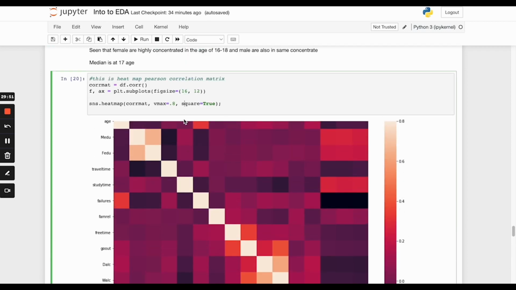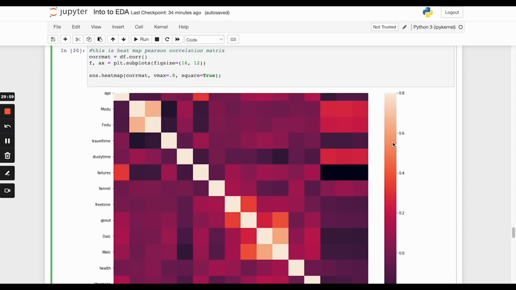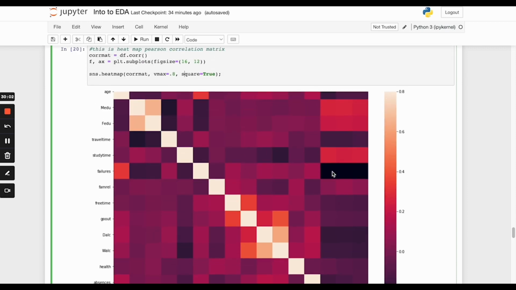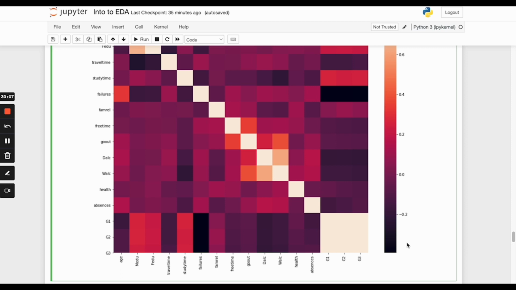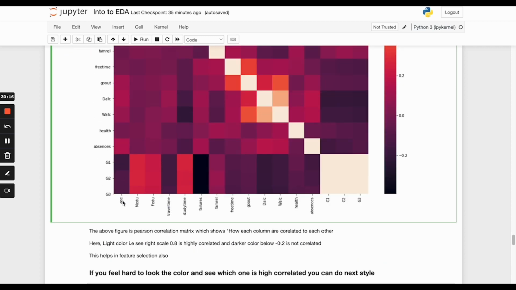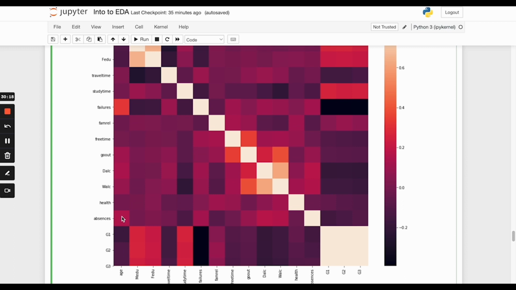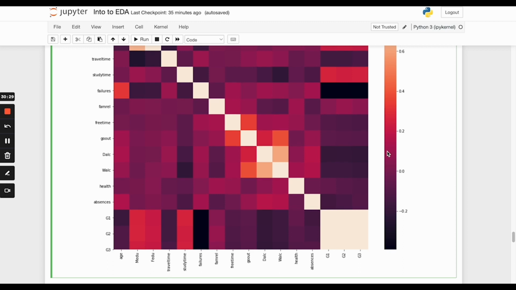So what we see is that failures and age have a slight kind of relationship, because it is above 0.2 and below 0.5, right? This one, failures and G1, G2, G3, they are totally not related because it is coming on the dark side. Now our target is to see age and absence, right? So absence and age, if you see here, which color is this one? This one falls between 0.2 and minus 0.2 and 0.0, this side, right? So they are not highly related.